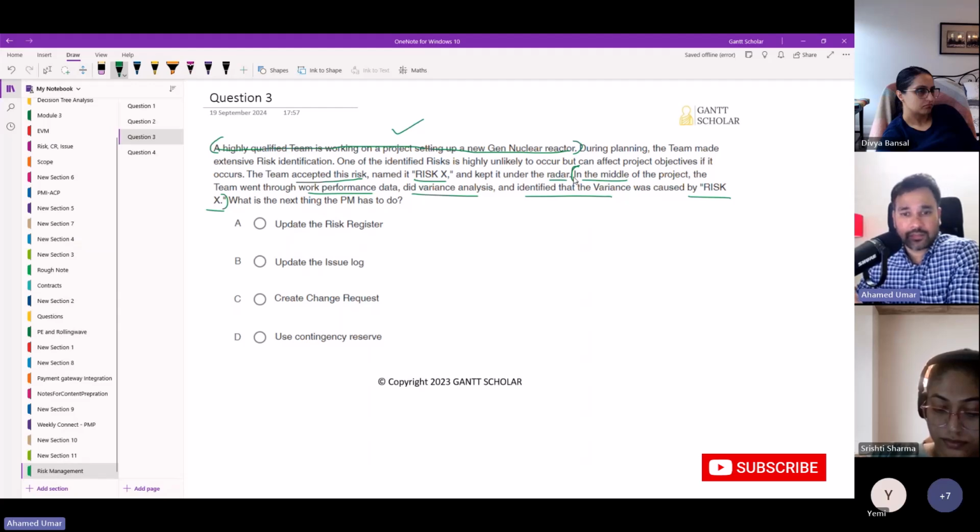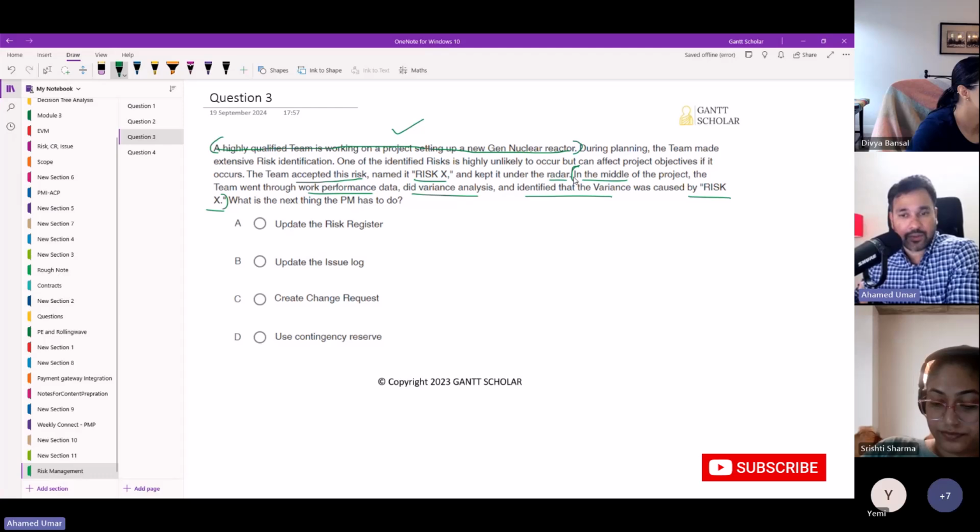Though we kept the risk under radar, when we keep a risk under radar, we monitor whether its probability value and impact score are increasing or decreasing, and whether this risk could happen. Though people did their best, without their knowledge this risk has occurred, and they found this after doing a postmortem. That is, they collected the work performance data, evaluated the data, and then found, okay, this variance is caused by risk. Without our knowledge, risk X has occurred.